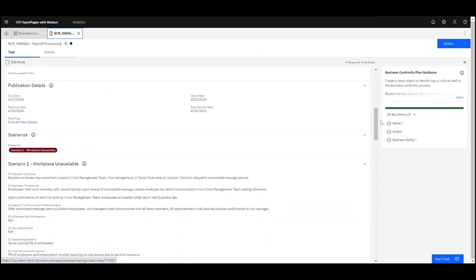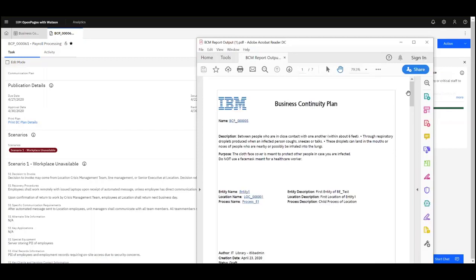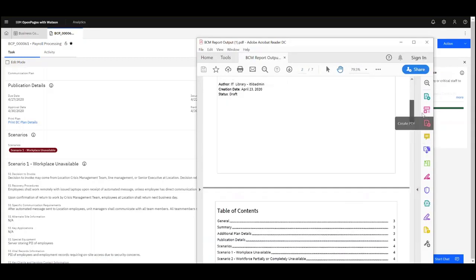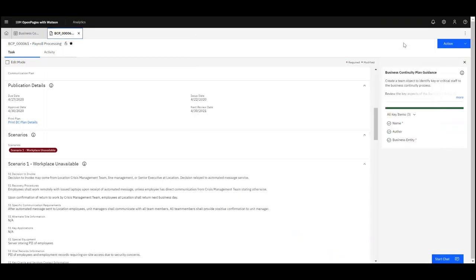Moving on down, we also have publication details: the due date, issue date, approval date, and next review date, which are being adjusted in the workflow. And then we have the ability to download a report of the information provided in the system view of the business continuity plan record. It looks something like this, where all that information is available for the user to place into a document and print off if they need to.